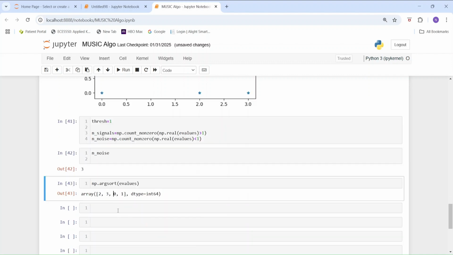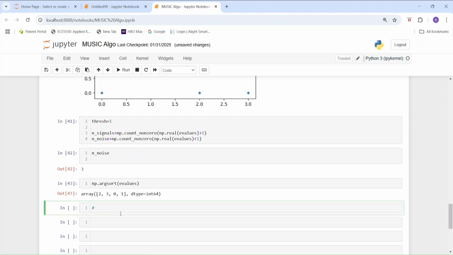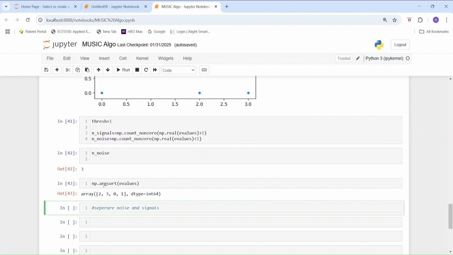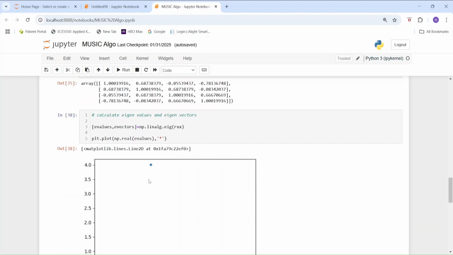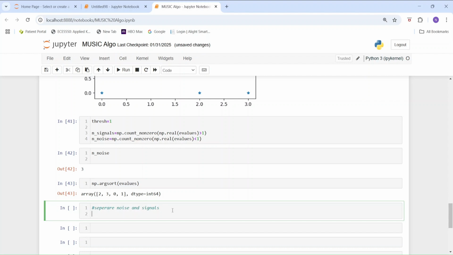So what we need to do is separate the noise and signal, right? Let's write it down here. After getting the eigenvalues and eigenvectors, the next step is to separate noise and signals. We already know how many signals we have and how many noise we have, so we have to separate the noise and signals from these eigenvectors. We are done with the eigenvalues; eigenvalues give you the understanding of how many signals we have. Now we have to play with these eigenvectors to get the signal subspace and noise subspace separated. So let's work on that.